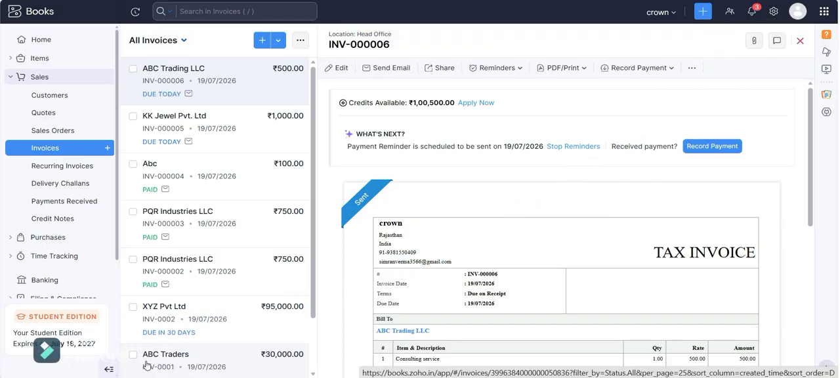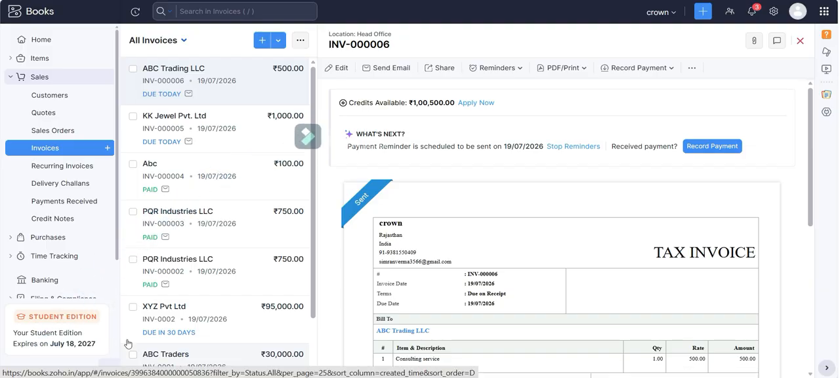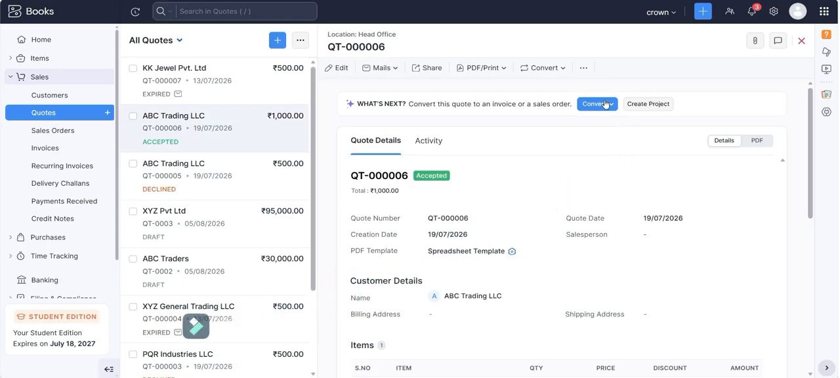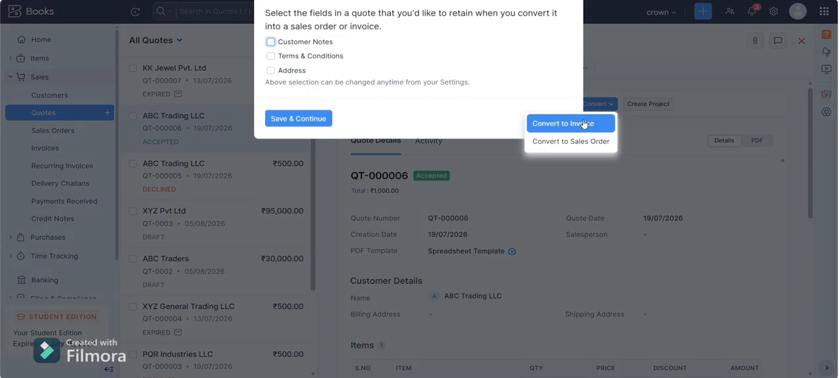So there are two ways. One which I have done right now, creating a manual invoice. Another one is converting the quote into invoice. So I'm going again to quote. Suppose I'm converting this quotation to sales invoice.